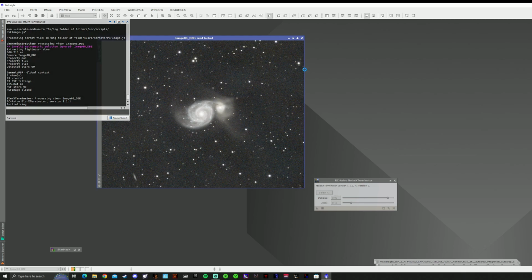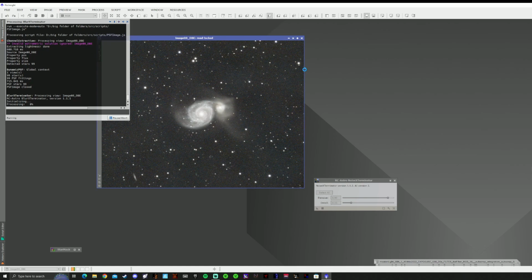It's now just going to do its thing. So basically what it's doing is it's going to make the stars sharper, smaller, and also make the actual galaxy itself sharper. The cool thing about this is you don't need any masks or anything to make sure it sharpens the right stuff. It always does a pretty good job at that, as long as you have the correct PSF number in.